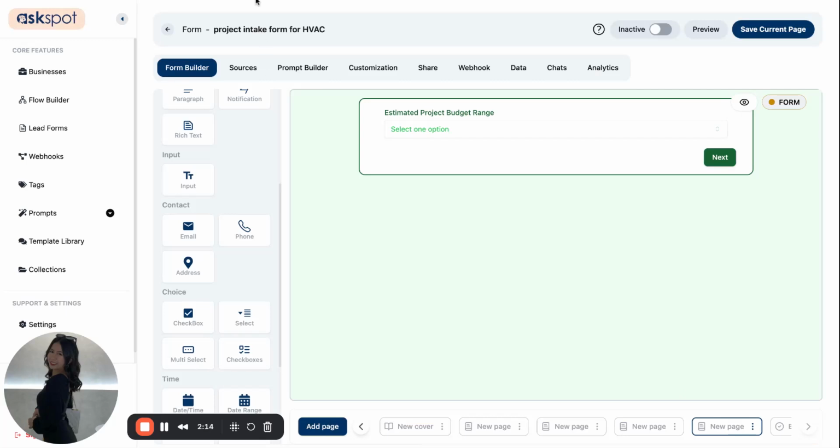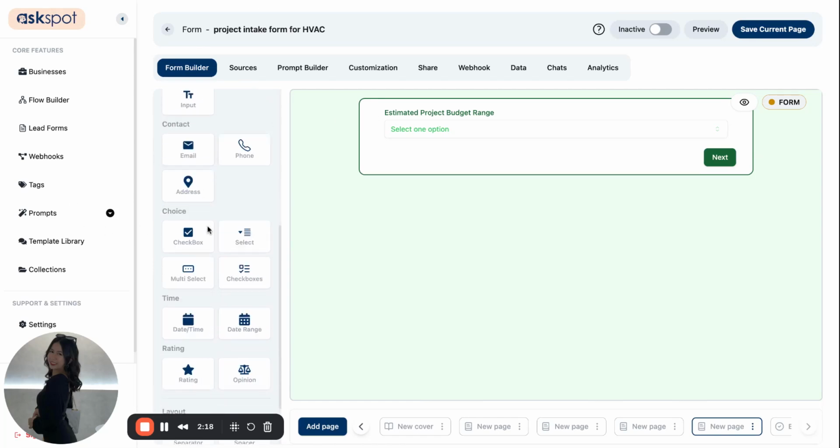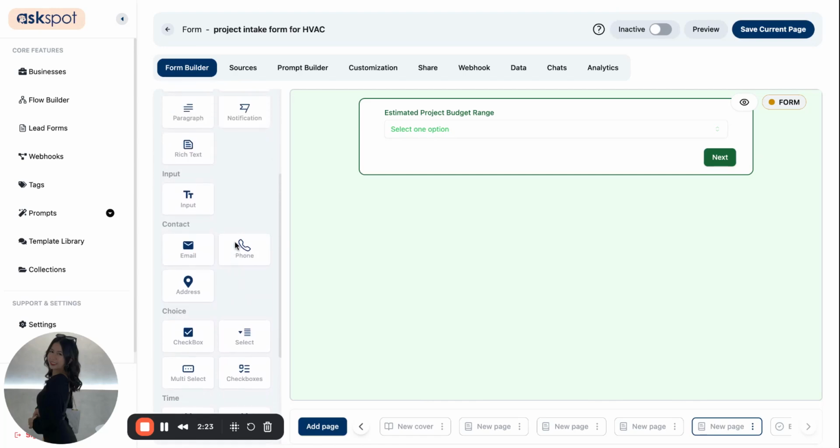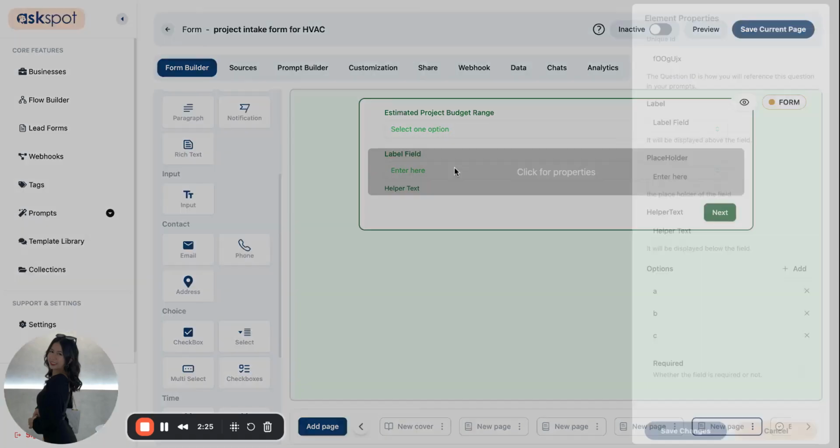And then next we will also ask them to select the desired project start date. So we'll also use a drop down for that.